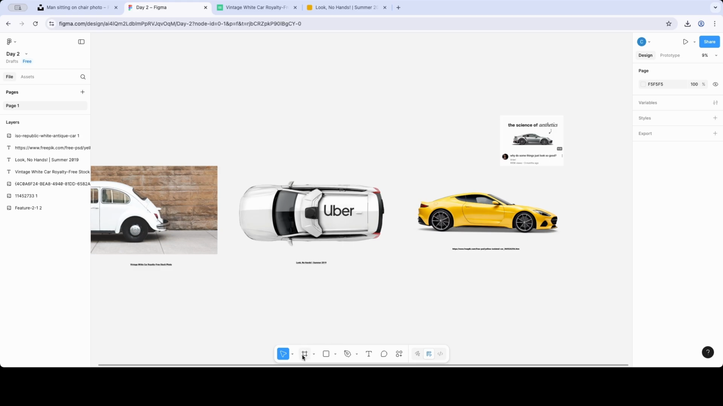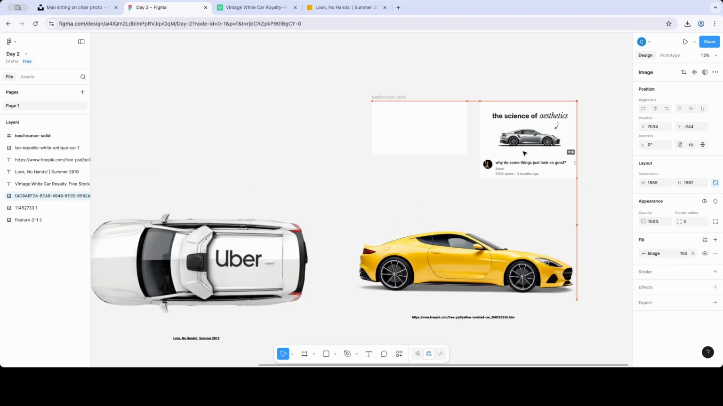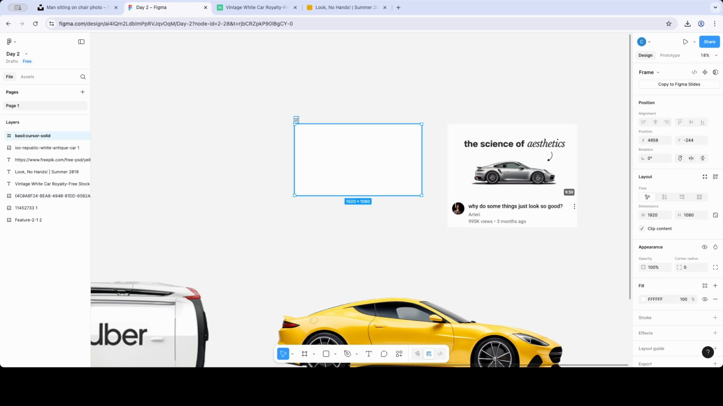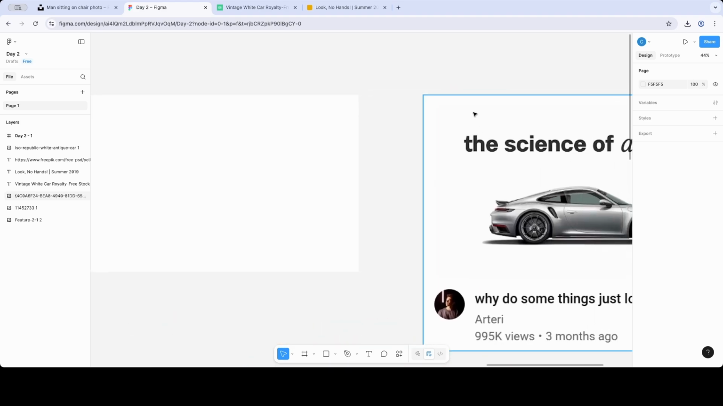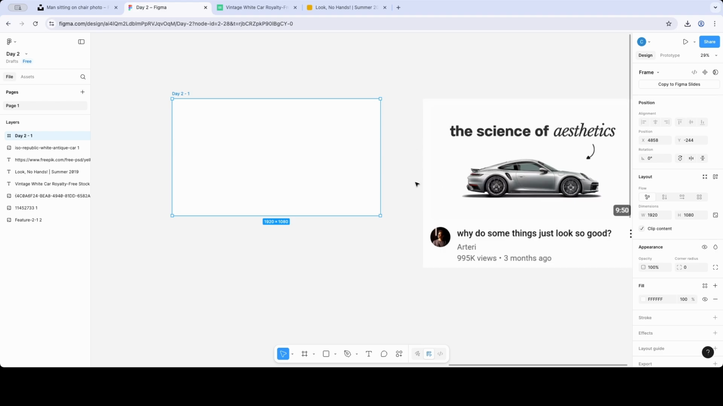Let's get started. Let's create a frame of size 1920 by 1080. Let's rename it to day 2, part 1. And this has no background at all. It has some background, but white will do fine. So I won't add that background.